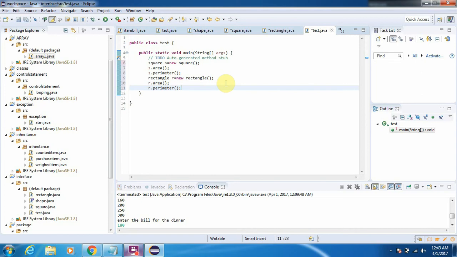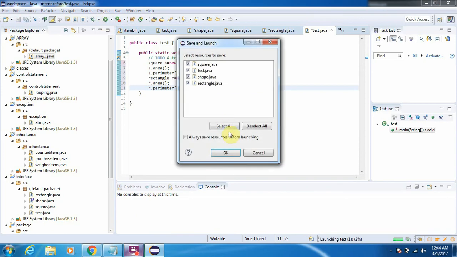So these are all my code. Now I will build and run this program. I'm building and running this program.